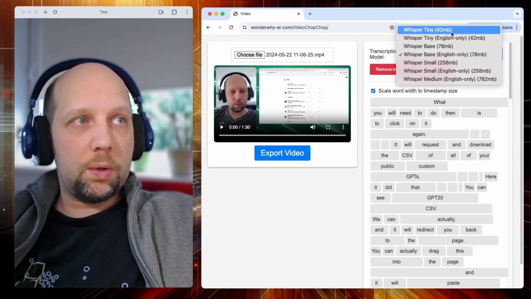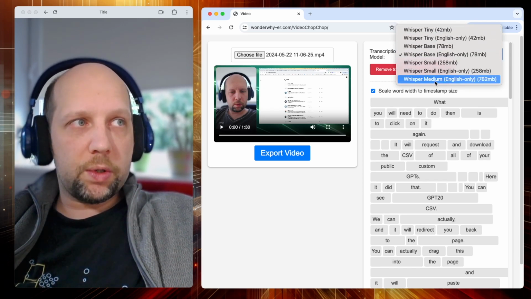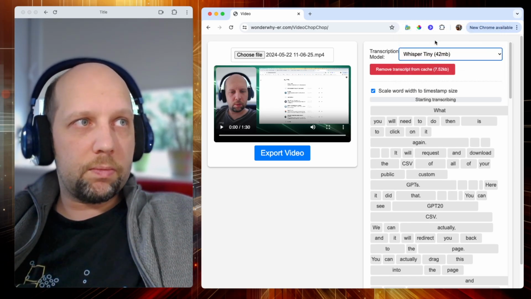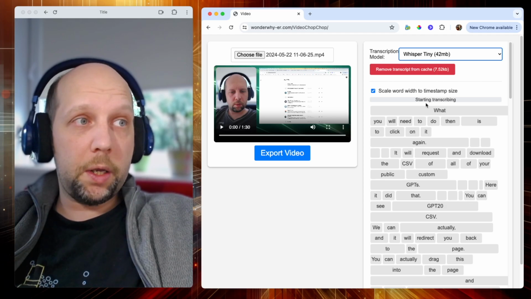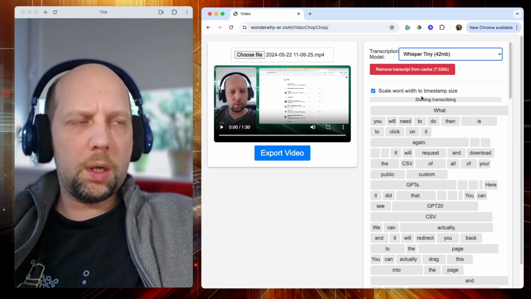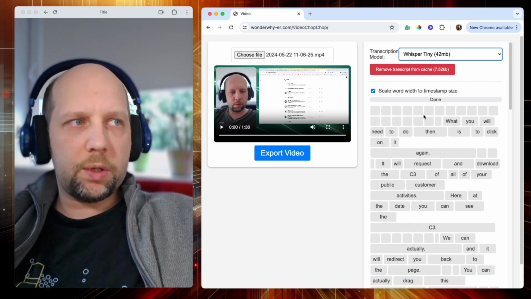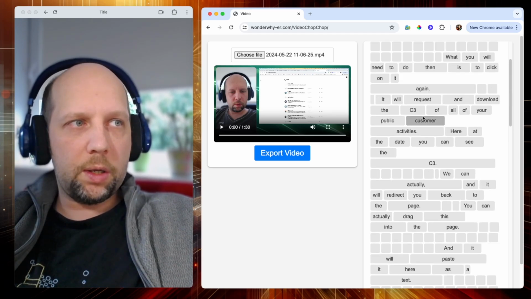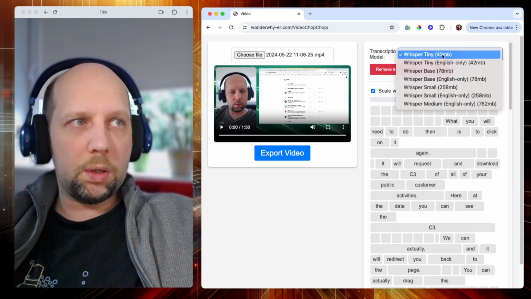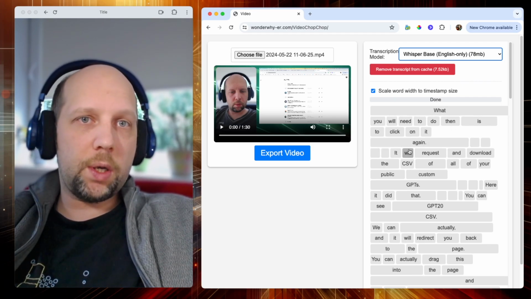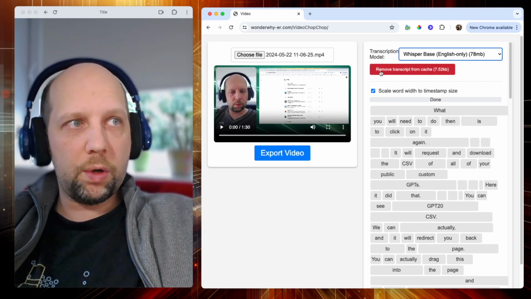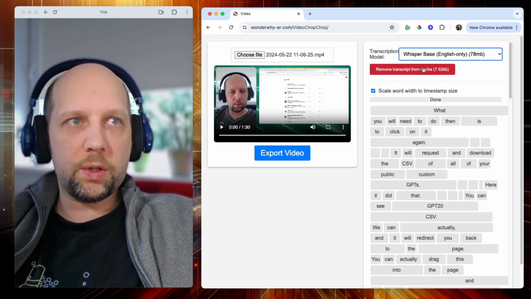You can also choose the models with which you transcribe. I can pick like a tiny model and it will transcribe again. Even though it's tiny, it's not exactly instant. I do want to add progress. So yeah, you can see it transcribed using a tiny model. Let's switch back to base. Again, switching instant because it was already done and cached. You can press this button to remove and transcribe again.